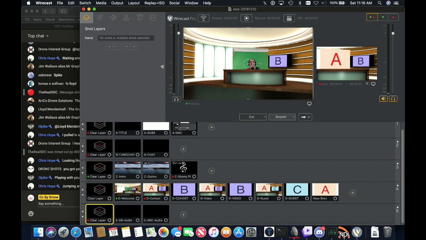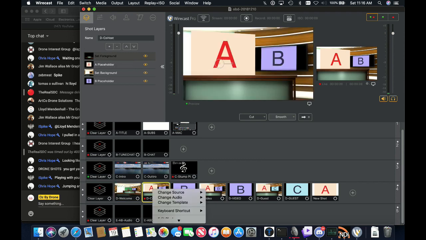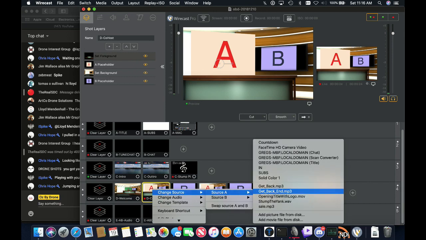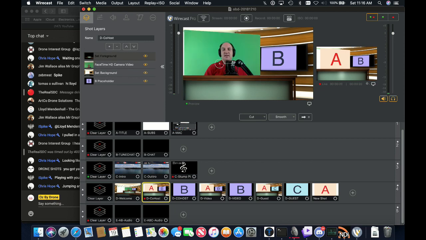So there's Greg with some blue, some green behind. Now, of course, this is my laptop's camera. Normally you don't see it from this perspective and the green looks different. And there we go. Then over here, we do the same thing. Change source A, and we put the FaceTime camera in there.